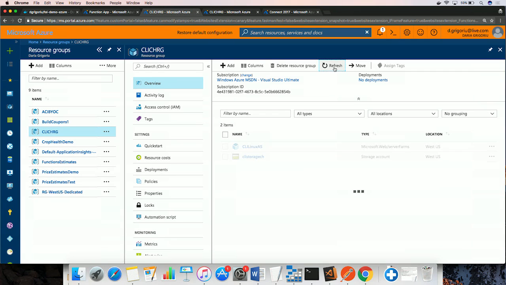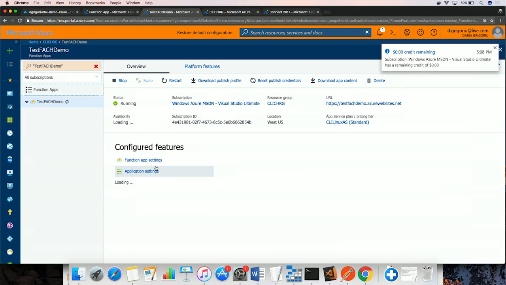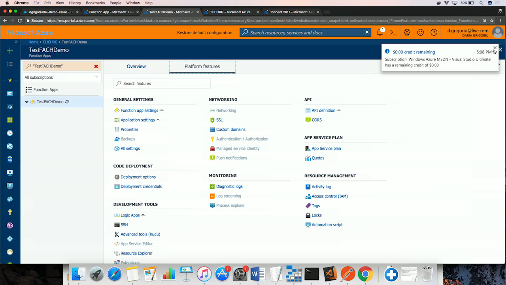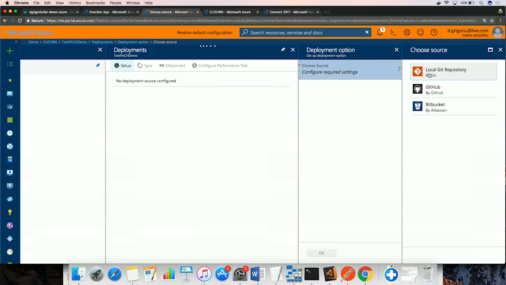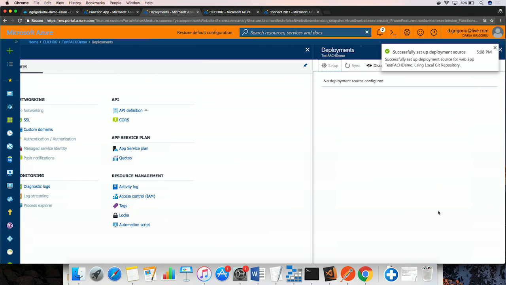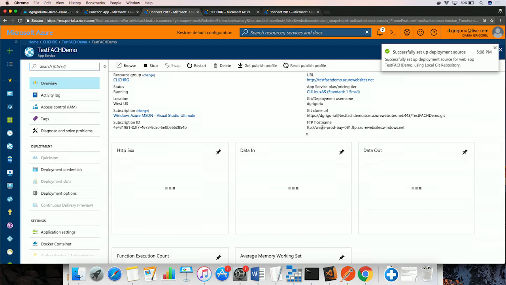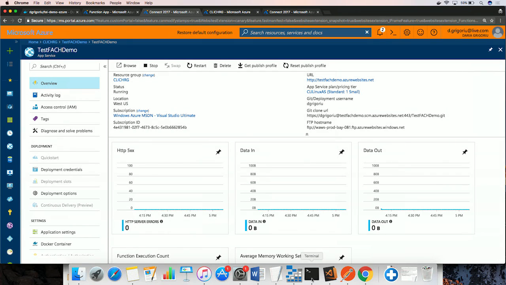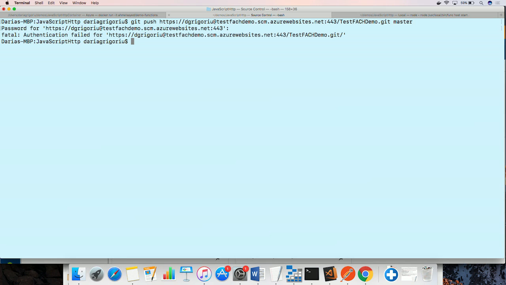So this is the resource group that I was using. Here, I can set up source control integration so I can deploy my local content to it. And I'm going to select local Git. I see a confirmation that source control deployment was successfully set up. And I can copy the Git URL and deploy the code from the local repo. I'm required to provide credentials that were already set up for deployment.